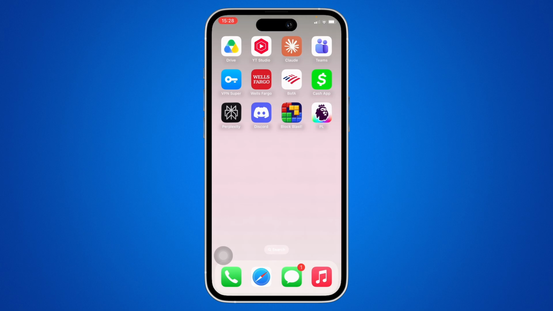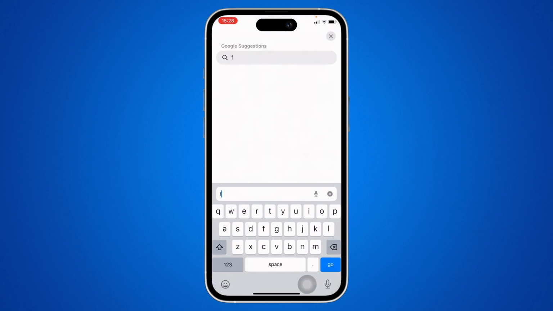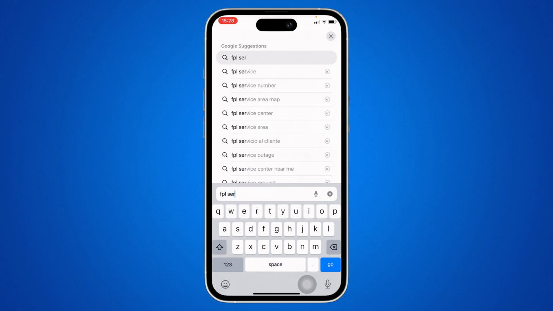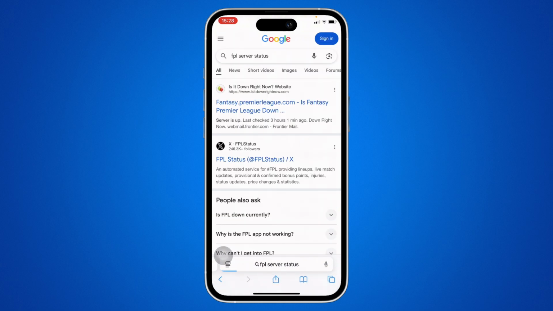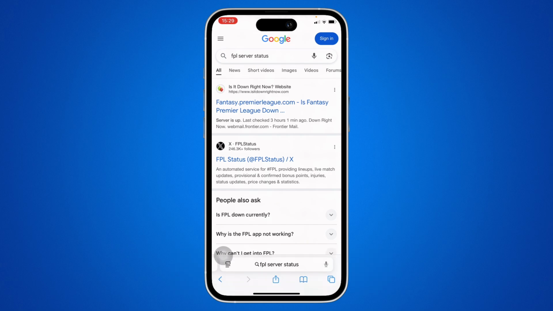Now let's get right into the tutorial. First things first, what you can do is simply open your preferred browser and in the search bar, search for Fantasy Premier League server status and make sure that the server is working perfectly, and if not, then you can simply wait for the server to work, as sometimes the issue is on the FPL side, especially after game updates, price changes, or before the game week deadline. So if the servers are down, you'll need to wait until the issue is resolved.